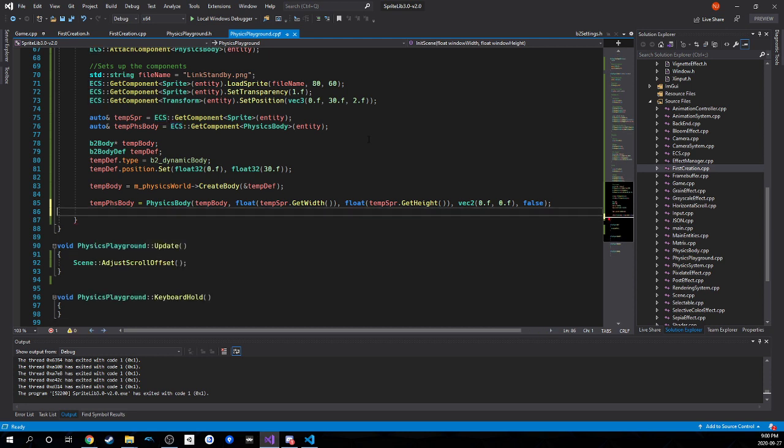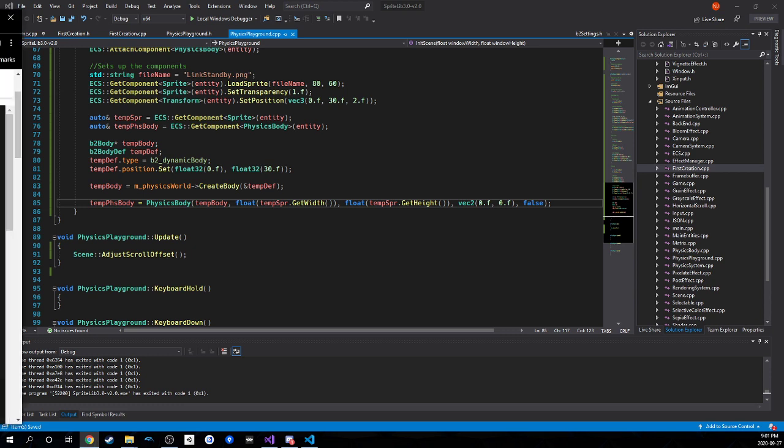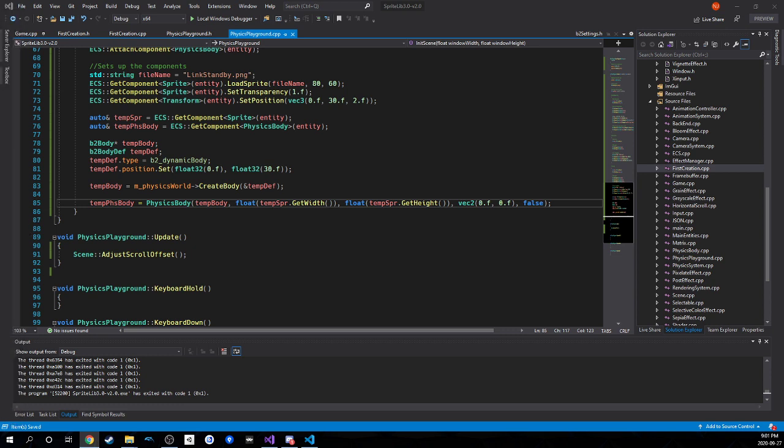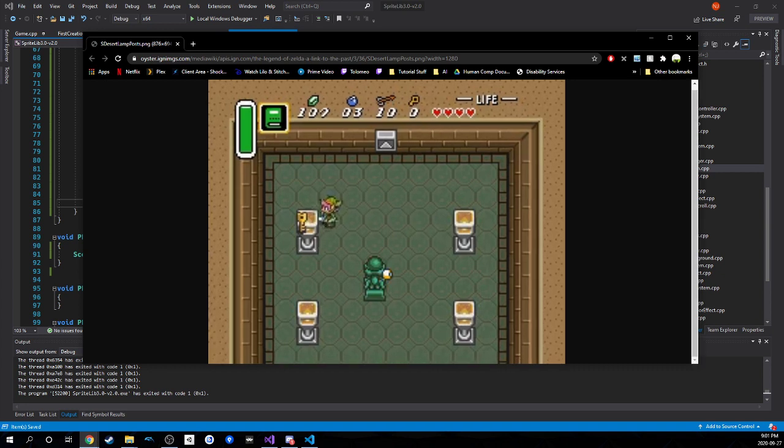So one thing here though. You'll notice with get width and get height, there's no way to change them. Now, you don't always want your physics body to be the exact same size as your sprite. For example, in A Link to the Past, in the dungeon, I am currently opening up the dungeon. You'll notice that Link can actually walk behind things.